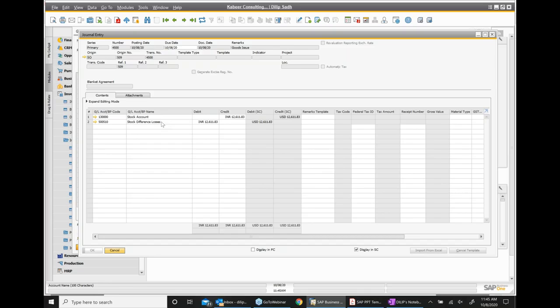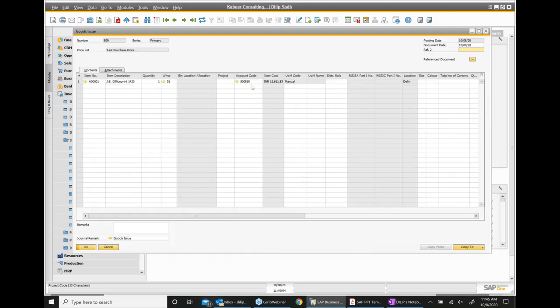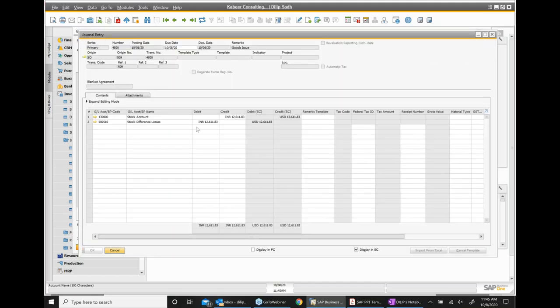And that is where we keep track of those inventory values. And that was account 50010. So this account has been assigned this cost. Because in the journal entry, you see this account has been assigned, debited the value. So 500-510, this account has been debited for 12,611.83.